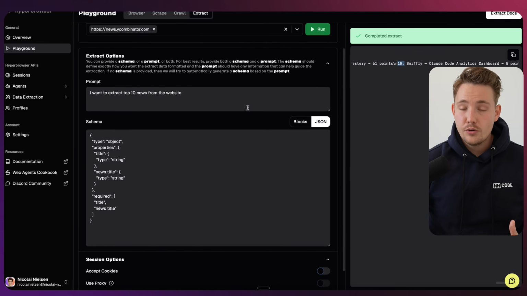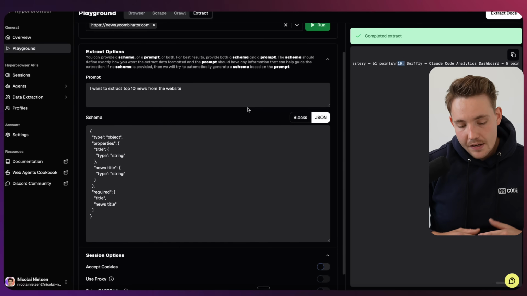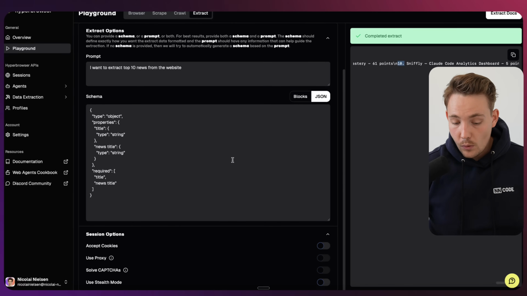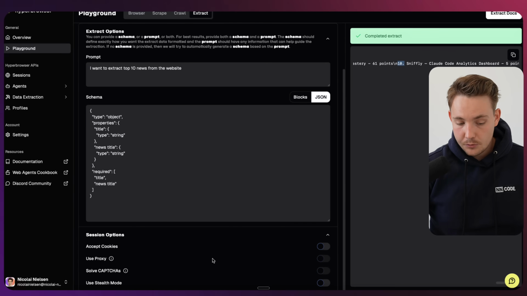Another very cool thing is to handle sessions, so if for example you log into a website, you can accept cookies. It's going to save everything in the session. So it could be that you need to log into some website. If you keep spinning it up or navigating between different pages and so on, it will keep that session. You can use proxies, you can solve captchas as well. You can set that on, you can get into stealth mode.